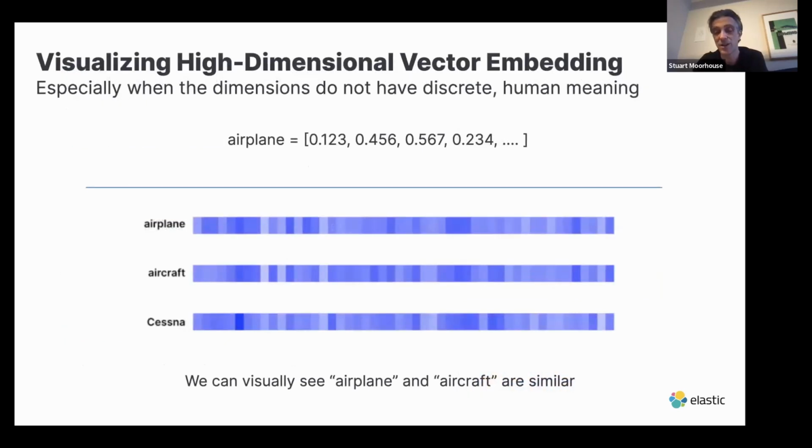Now, when we had these 2 aspects, looking like a cat and being realistic, this is a simplification. Really, a vector embedding space is more abstracted than that. And we can't really point to any of the numbers in a real embedding and say, this is how much it looks like a cat. But we can visualize these numbers, and we can see clearly here that visually, when we represent these numbers with an image, the airplane, aircraft, Cessna are very, very similar looking.